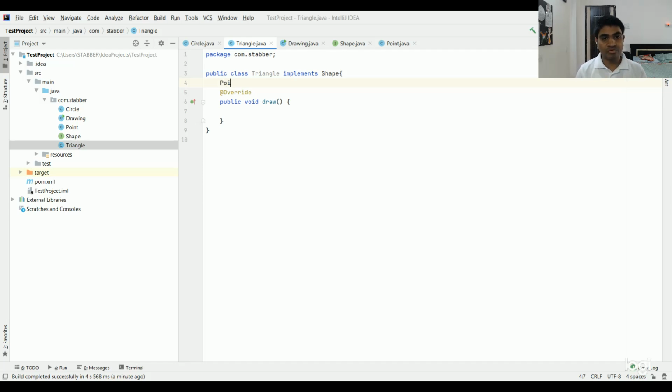All right. So let's instantiate the point class. Point A equals new point. So this is point A. Similarly, we will instantiate point B and point C. Point B equals new point, and then point C. All right. Now we have instantiated all 3 points.